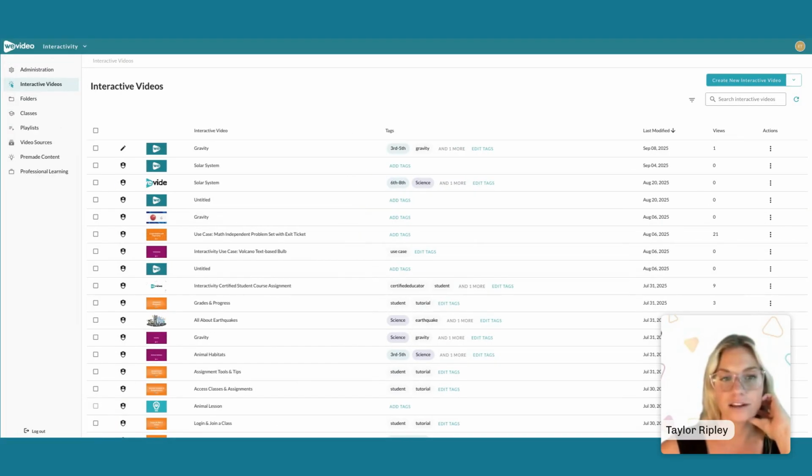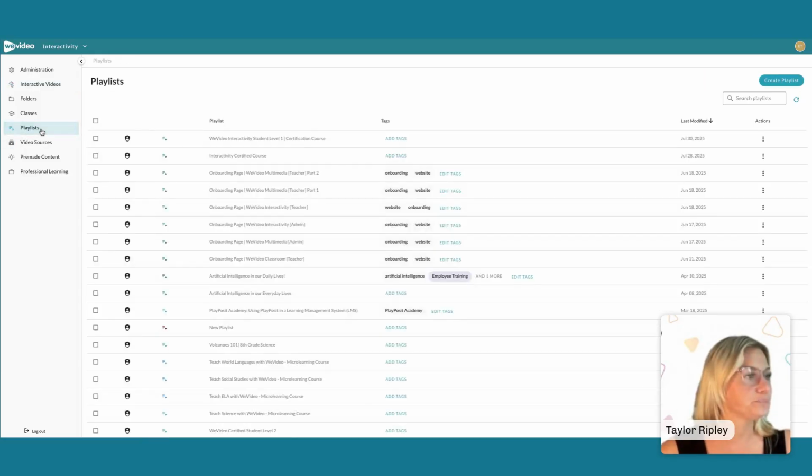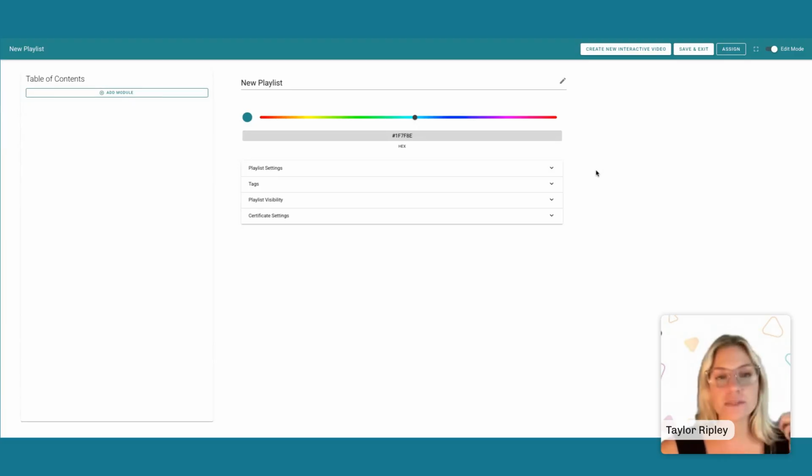So when you log in from your interactivity account, you're going to see your page of interactive videos. And to navigate to the playlist library, you're going to click playlist here on the left-hand side. To create a new playlist, you're going to click in the right-hand corner and press create playlist. This is what our playlist designer is going to look like. So if I'm going to build a micro course, I can rename it here.